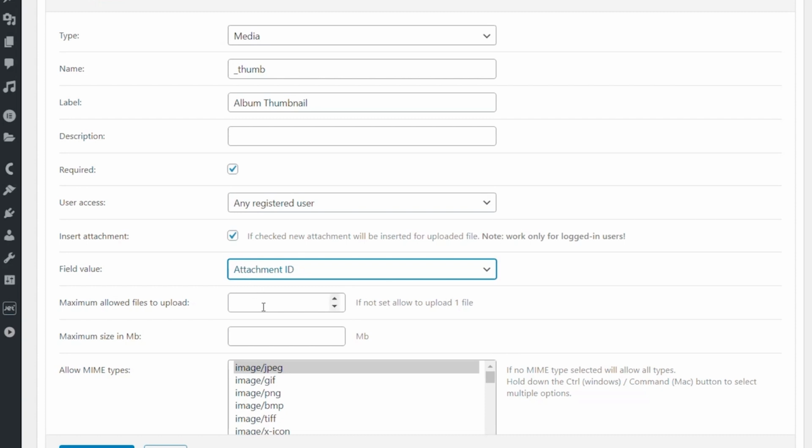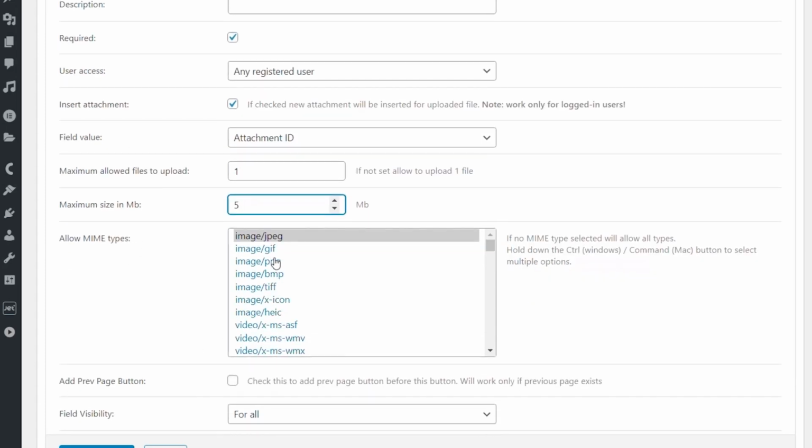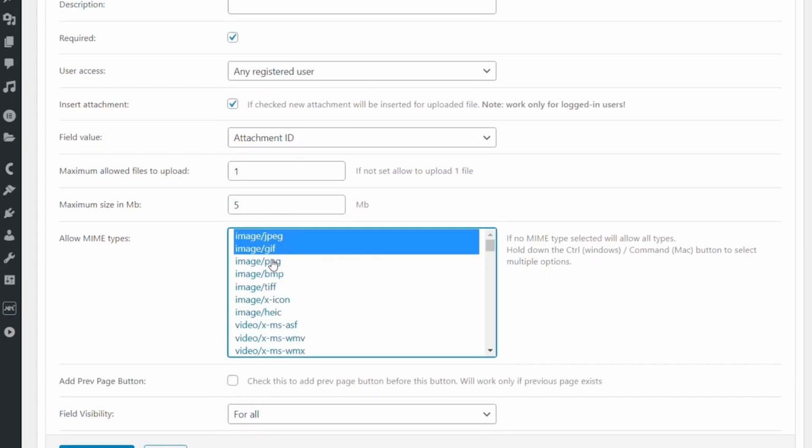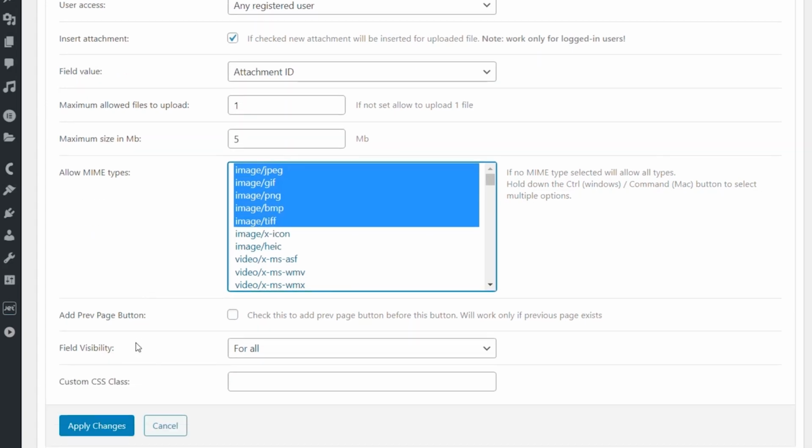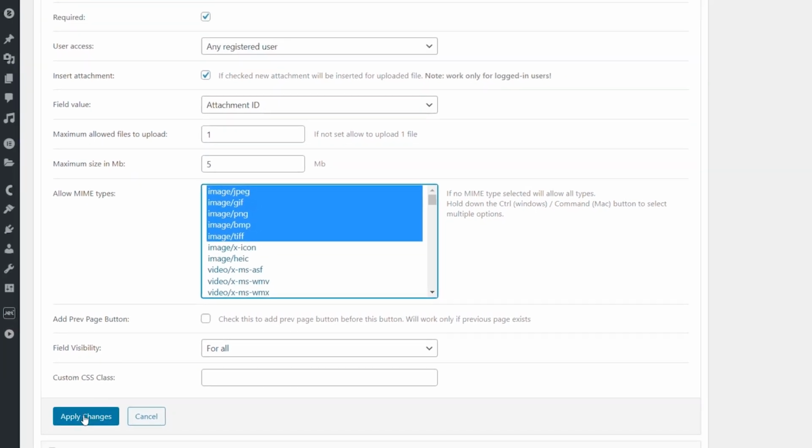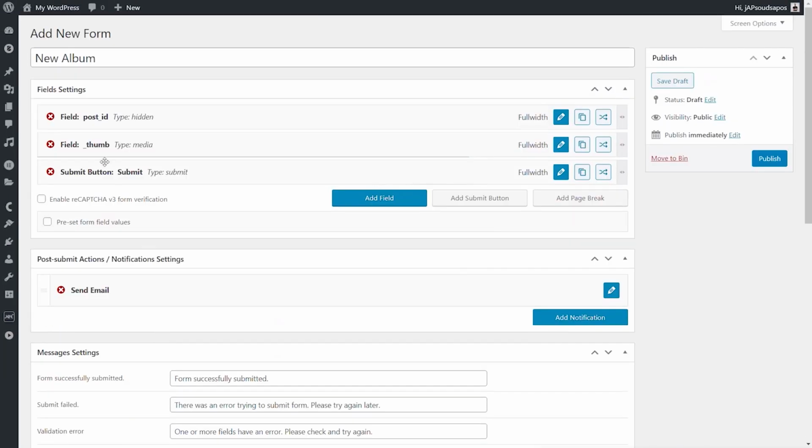Next up, we can choose the number of files. Well, this example is just one, and you can set your maximum file size. Well, we say 5 megabytes for this example. And then you can choose what file types are allowed. So we're going to set these to all of the image types. And then once we've done that, we've got everything in place. We can click on apply changes. And we now have our first custom entry inside there.